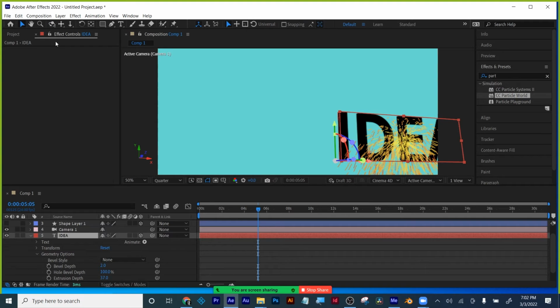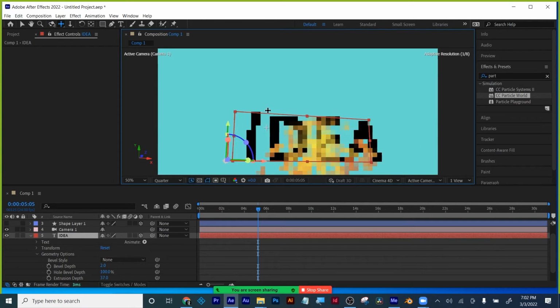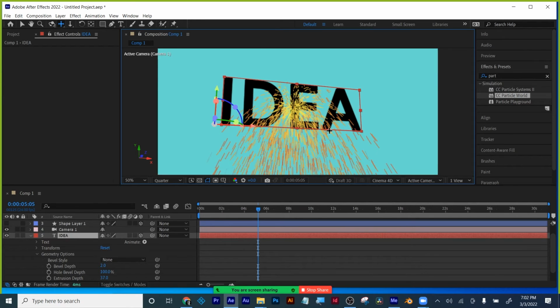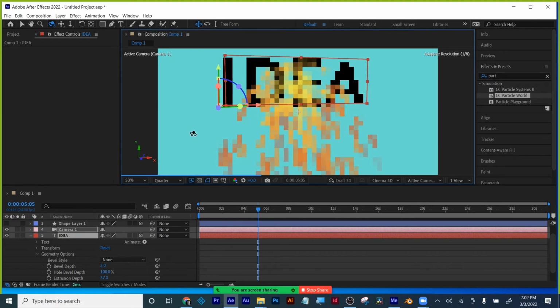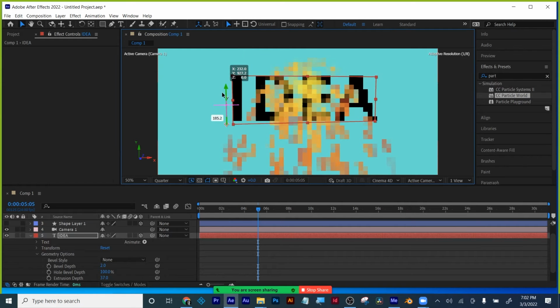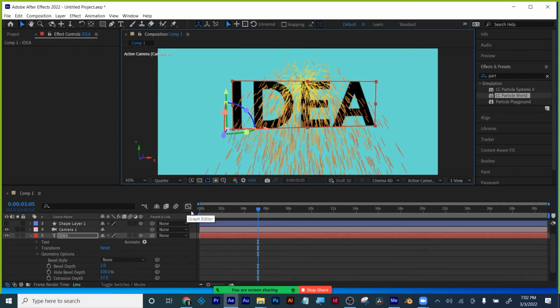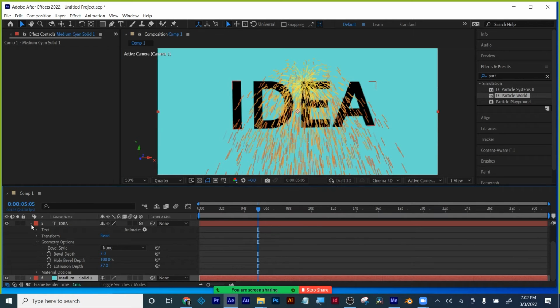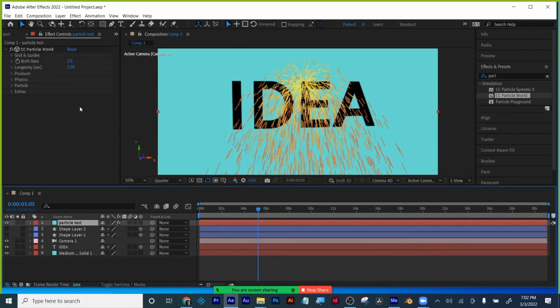All right, so let's try. Now, the next thing is, will that particle expression work with... Yeah, it should work, because we've got 3D type. All right, so let's knock that out real fast. Here's the background. Here's your type. Here's the particles.